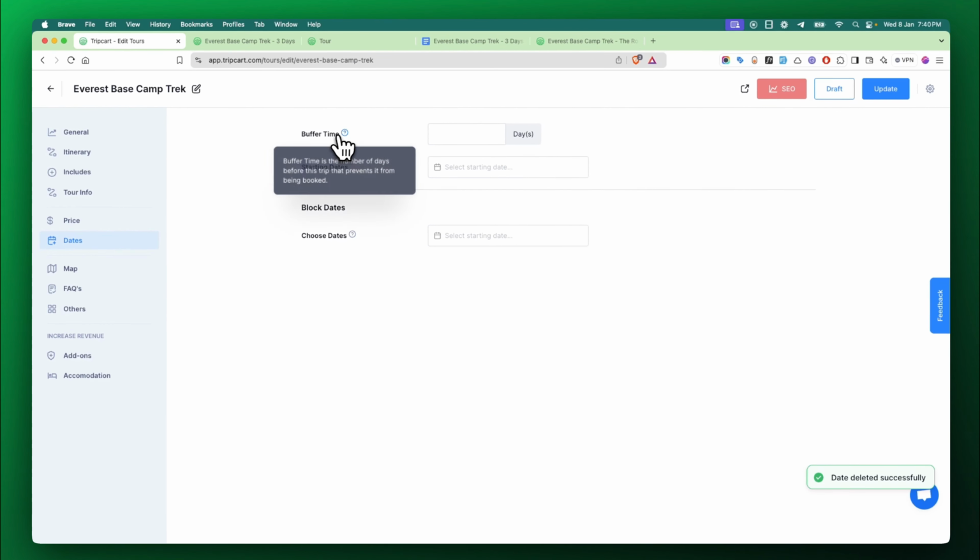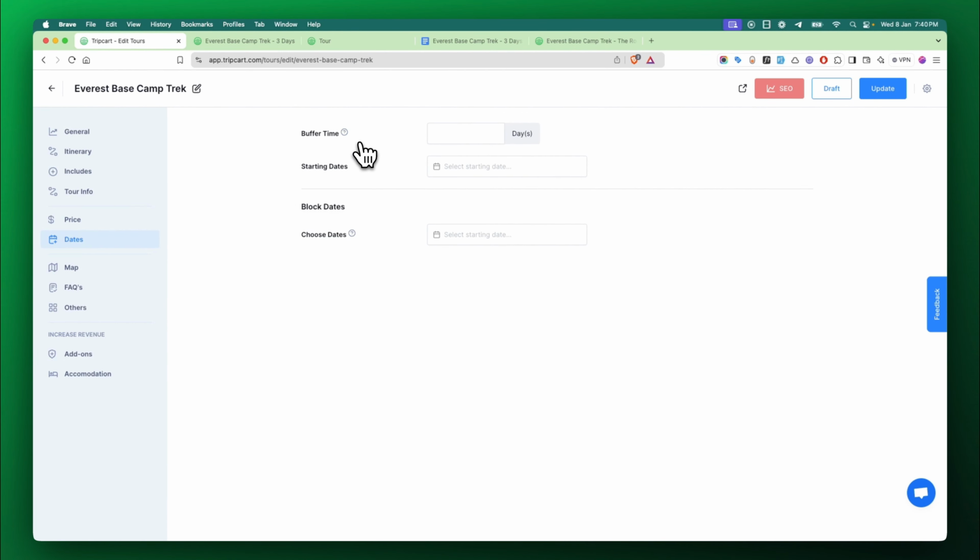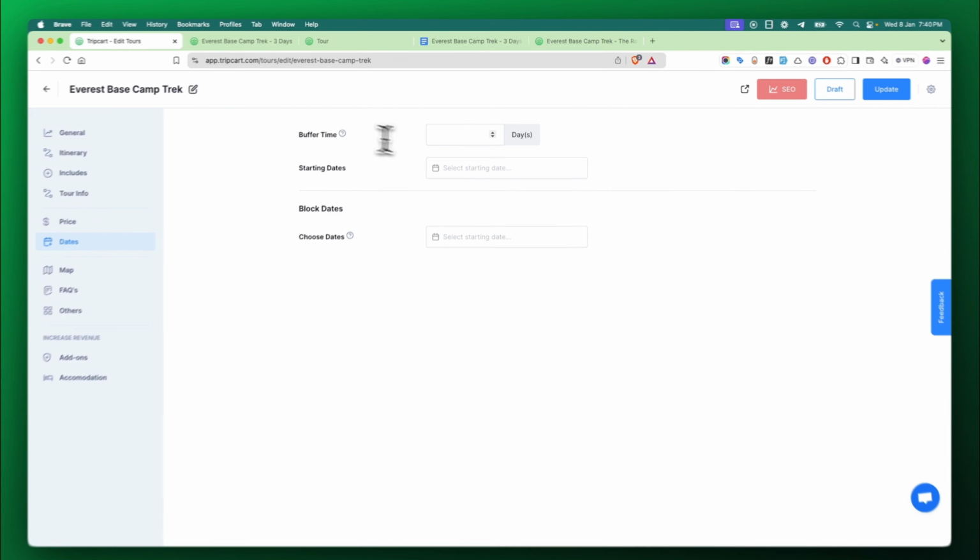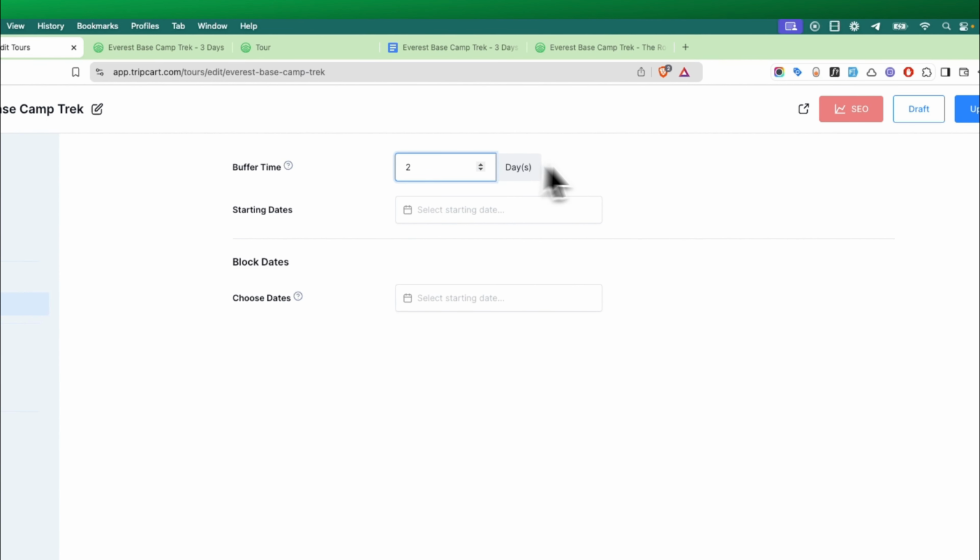Let's talk about the buffer time or the cutoff time. Buffer time or cutoff time simply is the time that you require the booking to be blocked for the particular day. For example, if you have a tour on 6th of January and you need 2 days to prepare for that tour and you want people to stop booking for that particular tour by 4th January, in that case, you would add 2 days as a cutoff time.